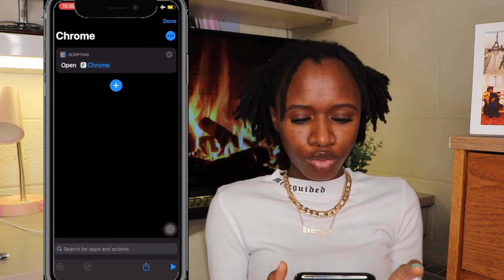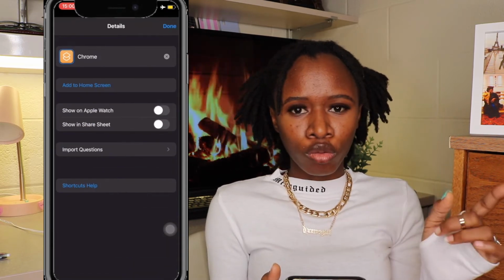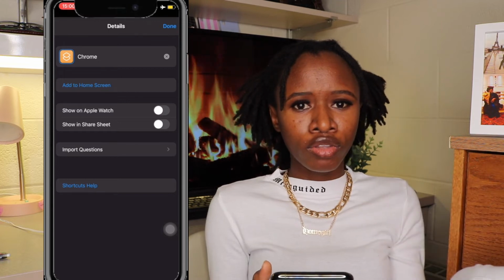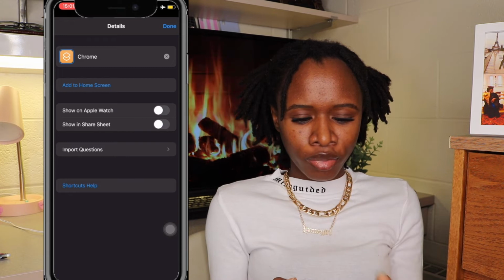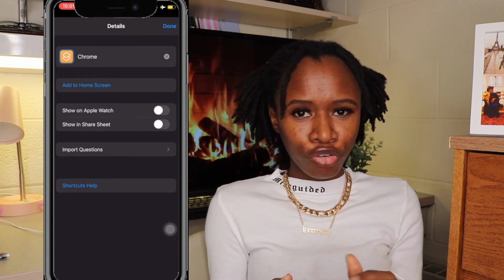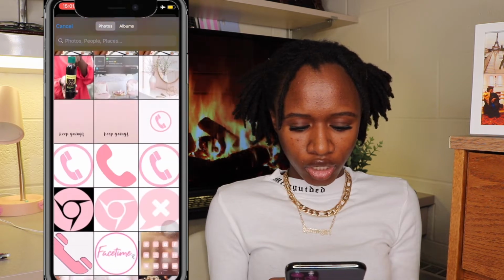I'll hit those 3 dots, and then hit another 3 dots. Now I already had Chrome. If you don't have Chrome, you can just add it as I showed you how to do Netflix. If you forgot, just go back and watch how I did the Netflix. So yeah, here I have Chrome, and then I'm gonna do add to home screen. And before I do that, I'm just gonna click on that box, choose photo, and then just pick a random photo.